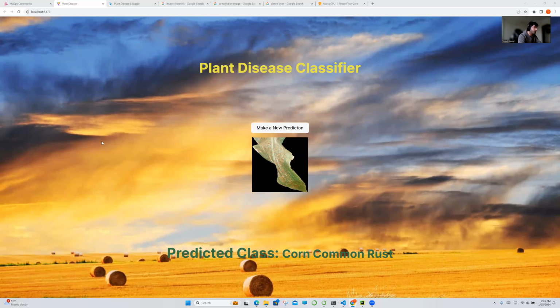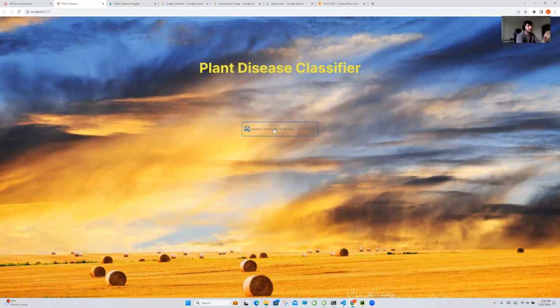It's just a demo. This is the React user interface. Here, we can just make a new prediction. When we click this button, it goes away, and we have this drag and drop component.